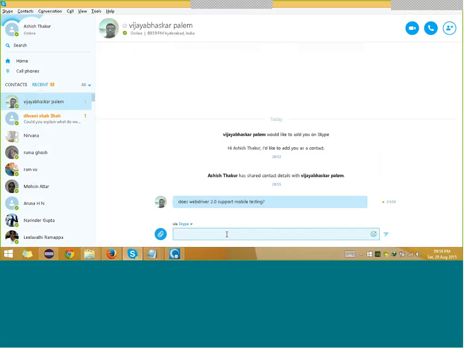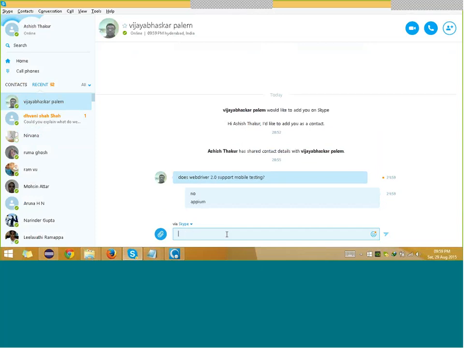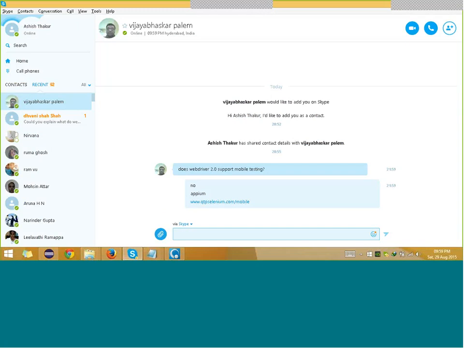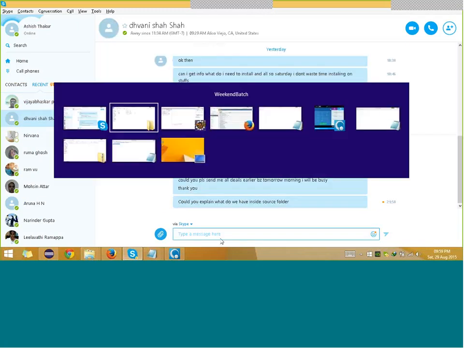Does WebDriver support mobile testing? No. Appium is the right tool. You can go to the website qtpselenium.com/appium, /mobile. You will see the information on that. Hold on, I'll tell you, Dhwani. Just be with me.